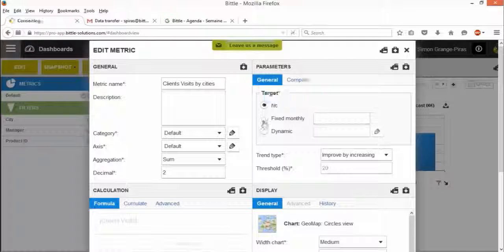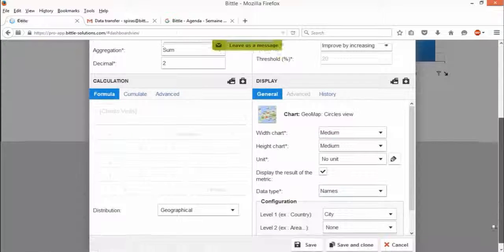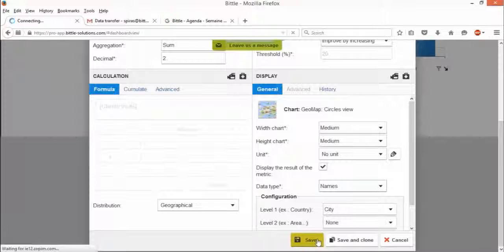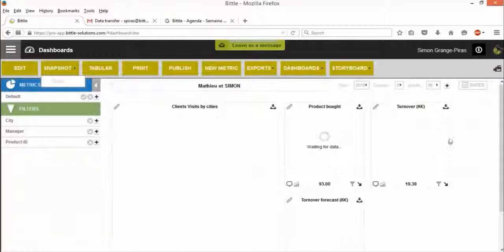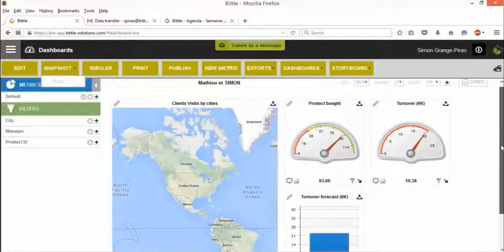I'm also going to suppress the target. We'll go over these points in a few minutes. Or not. And I'm going to save the changes. Target is important, but... Okay, so that's the new graph you've just created there.